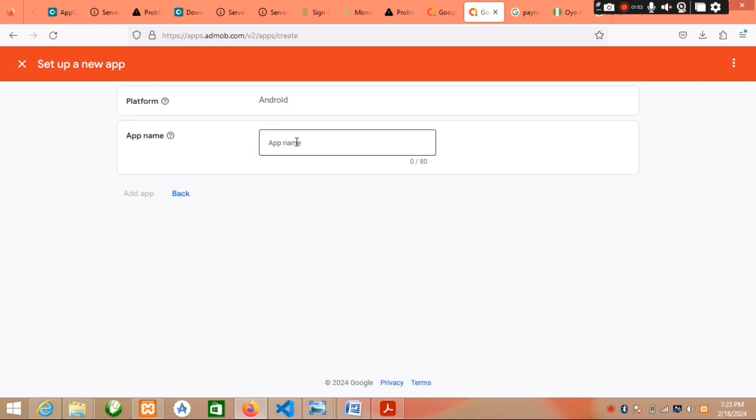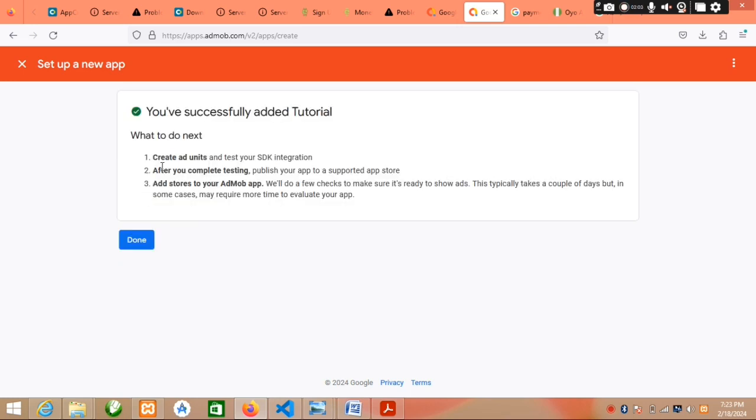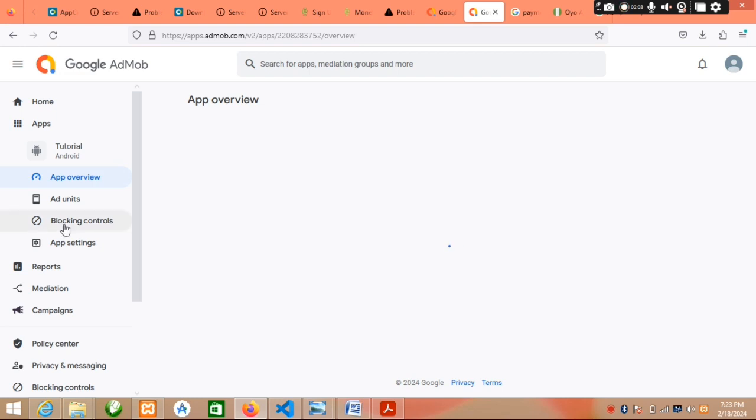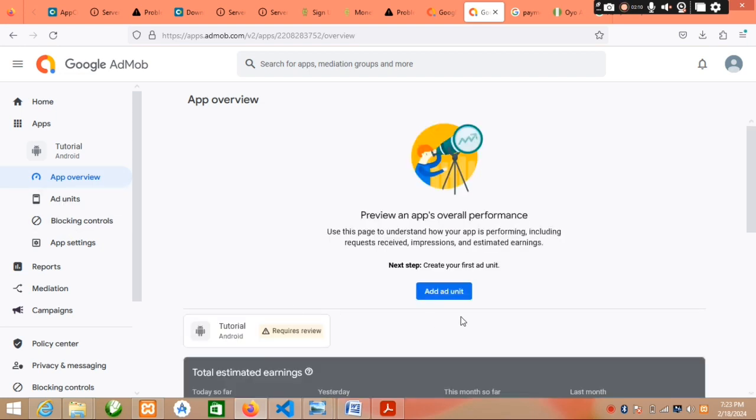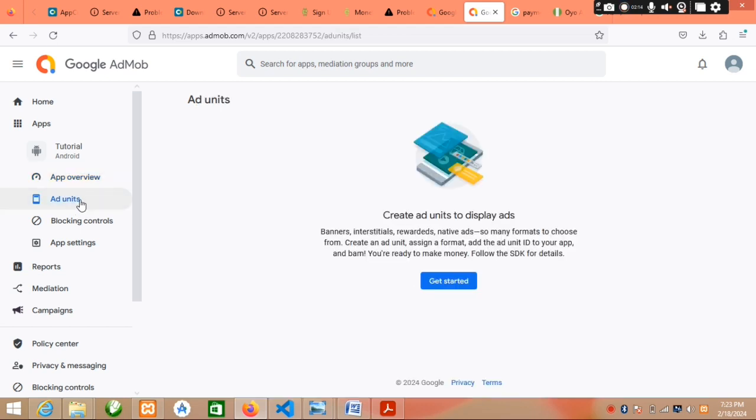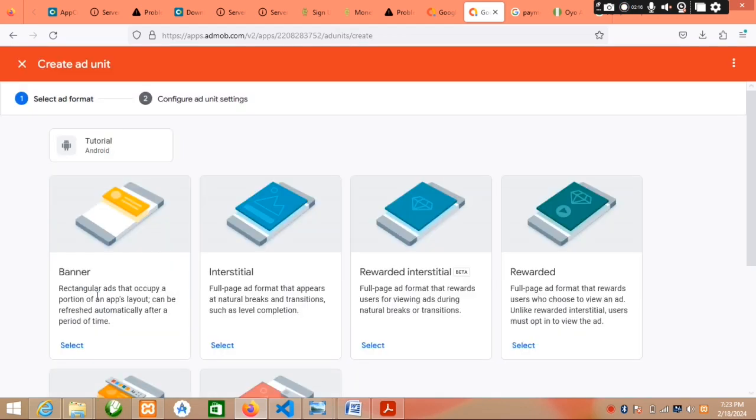Okay, this is your app name now. You just have to input the name of your application. So the name of my application is tutorial, for those of you watching my last tutorial about App Creator 24. And our app has successfully been added. So click on done now. So our app has successfully been added. You can click on this add unit. So create your first ad unit. Let's click on this get started.